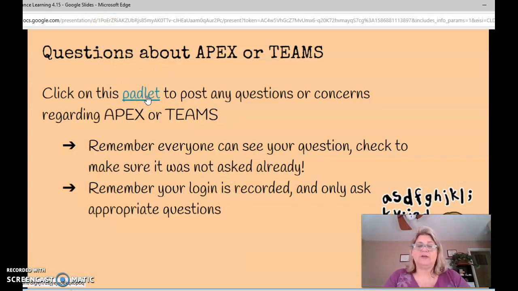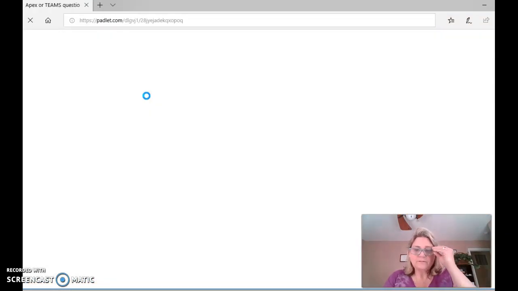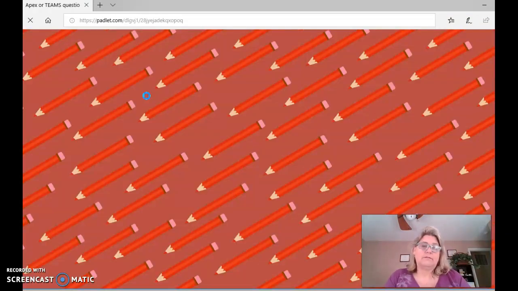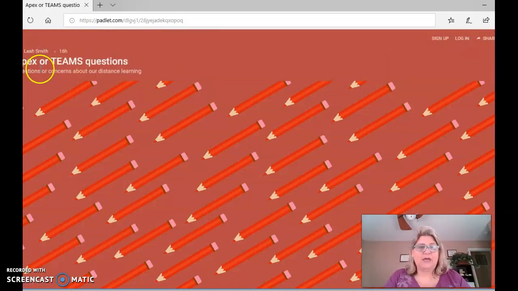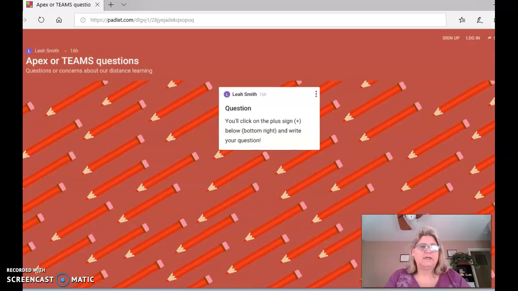Okay, and the easy way to do this is to click on this little icon right here where it says Padlet. You're going to click on that. All right, it's going to open up, and here's our Padlet. Okay, and it says, it's a little hard to see here, Apex, Teams, or questions.